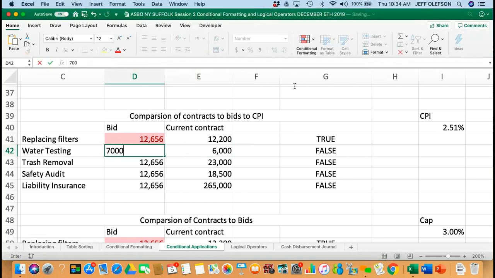So if I now do $7,000, if it's 62, it's fine. Got it? Actually, 61. It's over CPI. Okay? Everybody get the idea?